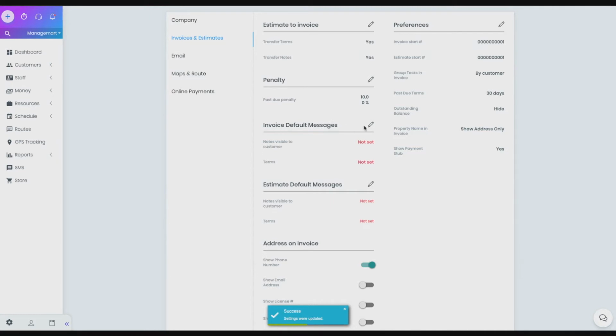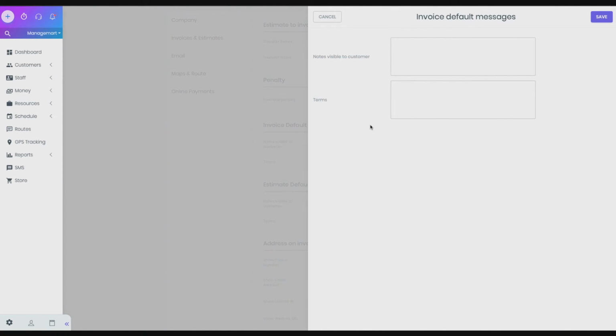In the Invoice Default Messages part, you can fill in the fields with notes visible to the customer, and terms that the client will see in invoices if you activate the sliders in the Estimate to Invoice part.